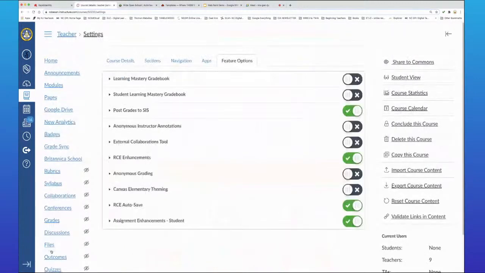And in this area, you have what's called your feature options. So there's a tab for feature options. Now, a couple of things we already have turned on here. This is the exact location where you should have gone to post grades to SIS, your student information system. So that one's probably toggled on for you.